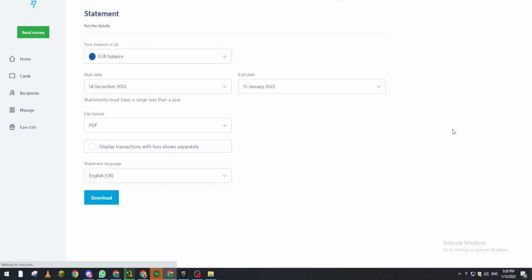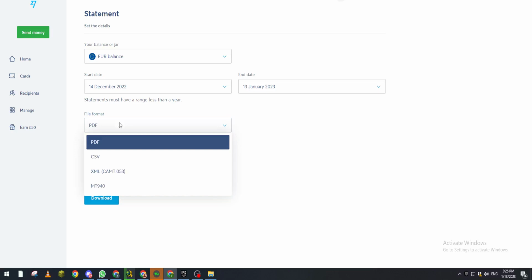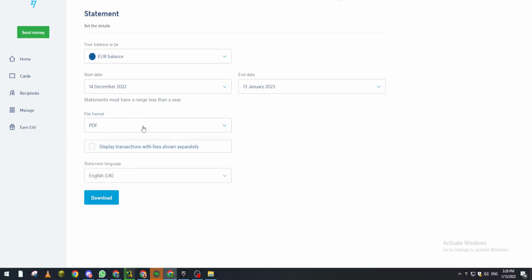So if we click on statement, here you can choose your balance, so it is euro. Here start date, end date, here how do you want the file to be, PDF, CSV, XML or MT940, and yeah, just like so. You click on download and you will receive your statement.